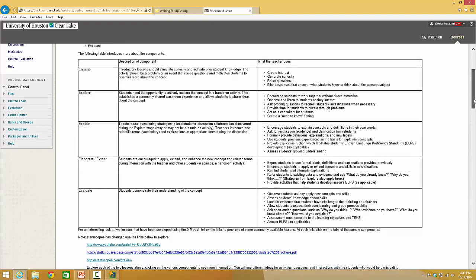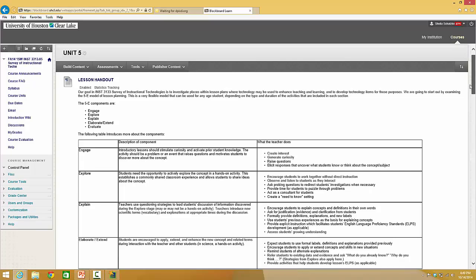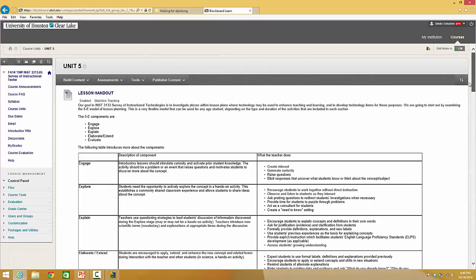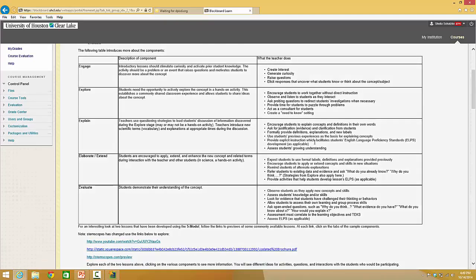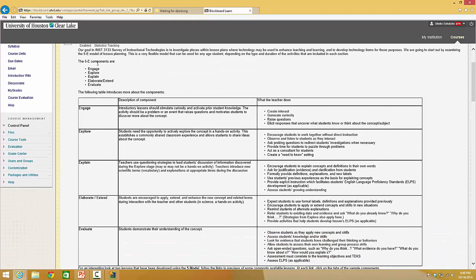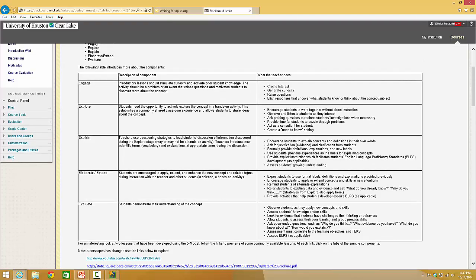Before we get into what makes up Unit 7, I did want to visit back with Unit 5, and I just wanted to remind you that you should always come back to Unit 5 on the lesson handout and refer to the 5 E's. This chart always has a good explanation of the 5 E's.